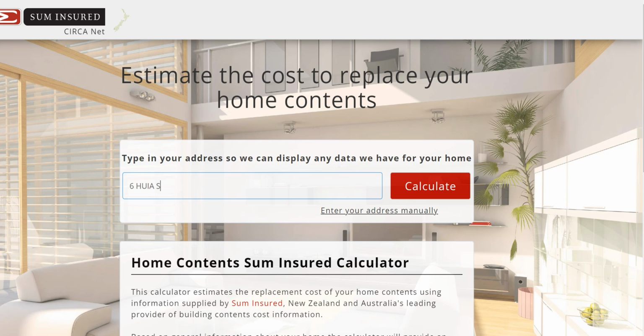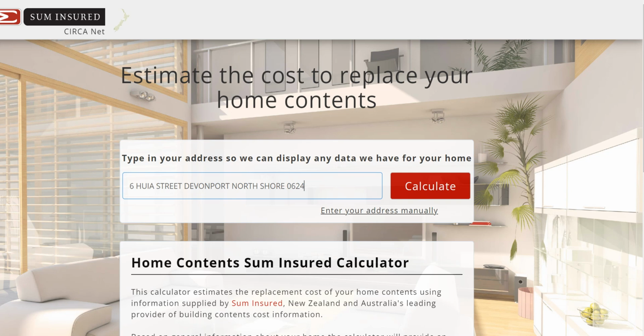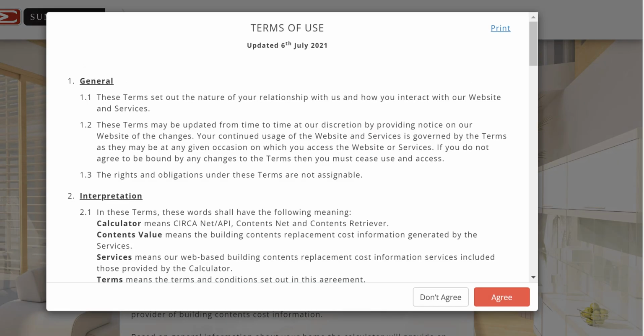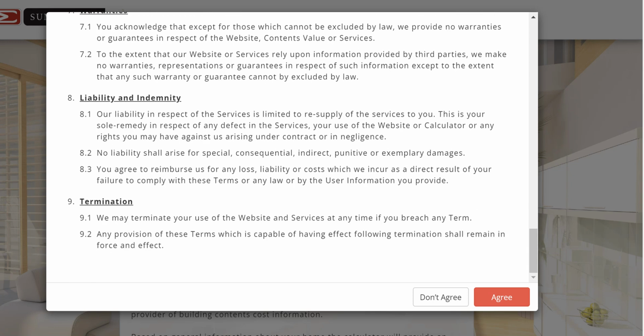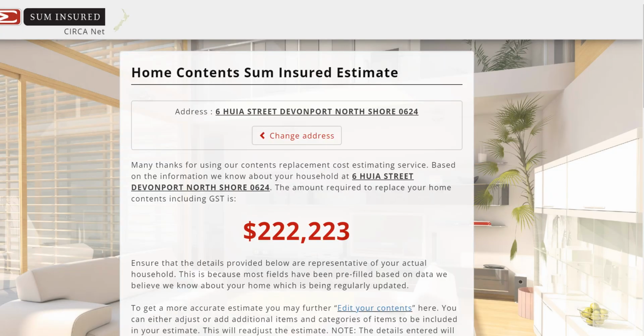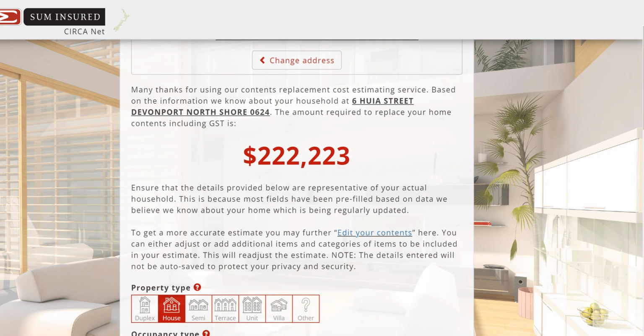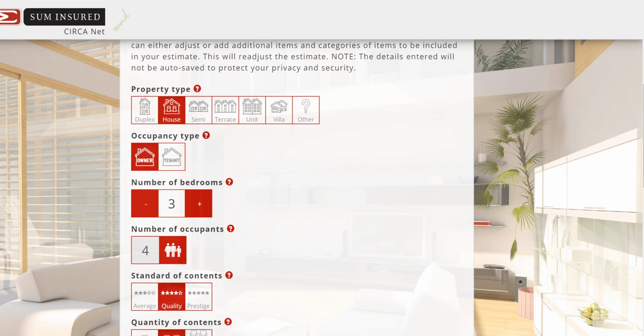So I'm just going to put together a quote, and I'm just going to choose a property, and that will mean we can actually look at some of the numbers. So let's just go and click on the terms in use. You can have a read through that. Of course, all this is anonymous, so you're not being asked to put in any of your personal information, which is great. And now it's going to bring up a standard quote, which seems like a high number for contents insurance. But let's just go through the methodology as to how they come up with this.